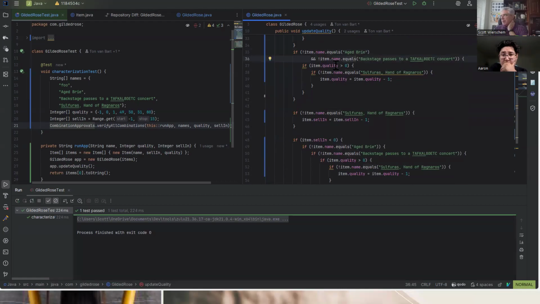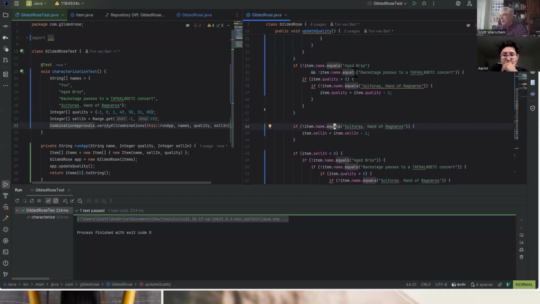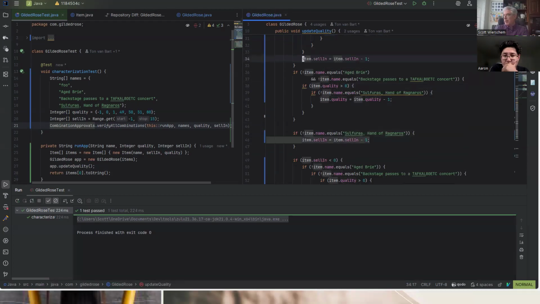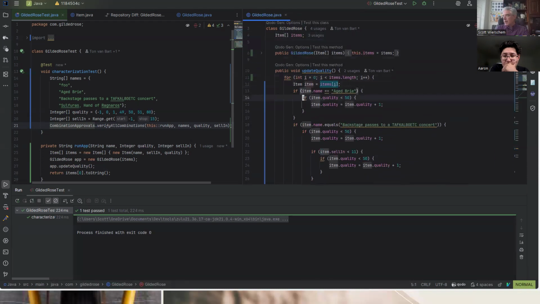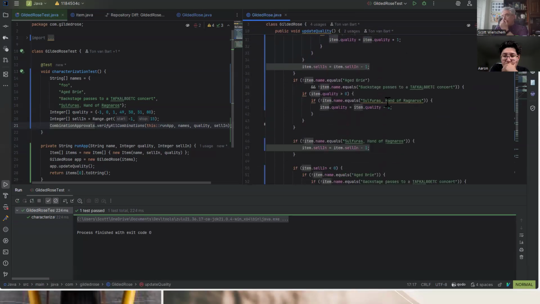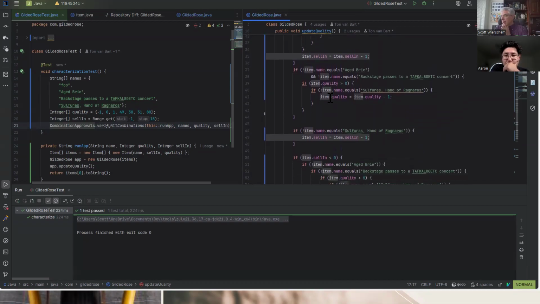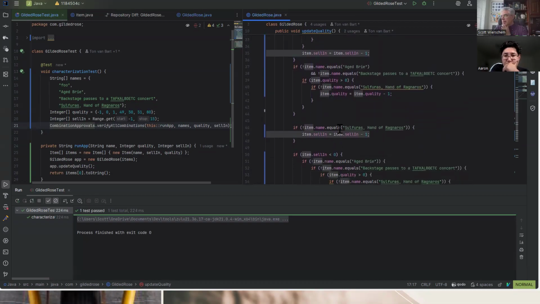If it's not aged brie, it's not backstage pass. It has quality. So if it equals sulfurous. All right, good. So if it equals sulfurous, if it's not sulfurous, then we do this. So we can stick that into the aged brie and the backstage pass, right? Right, so if it's not aged brie, so we can move this in here.